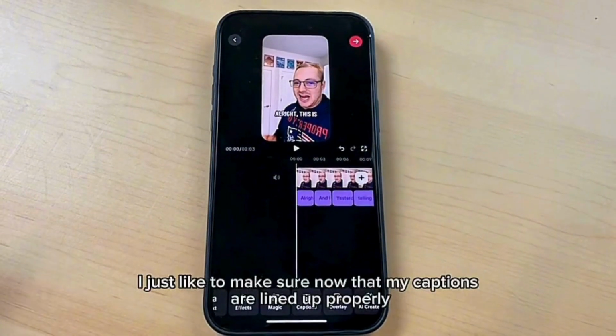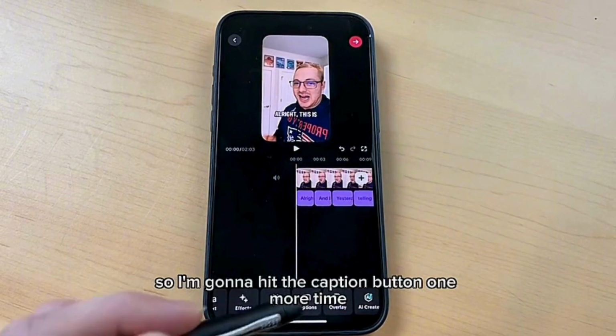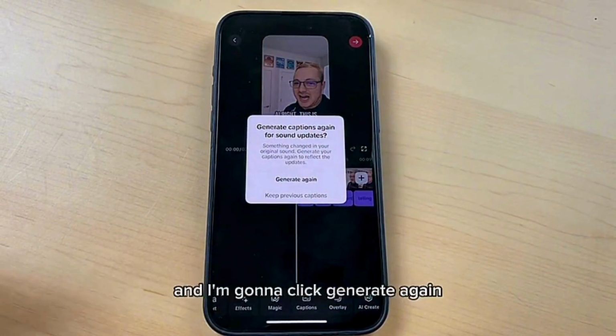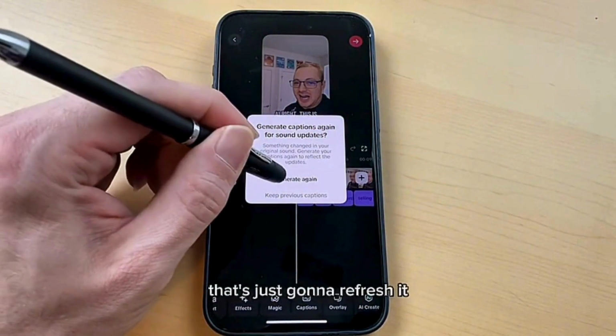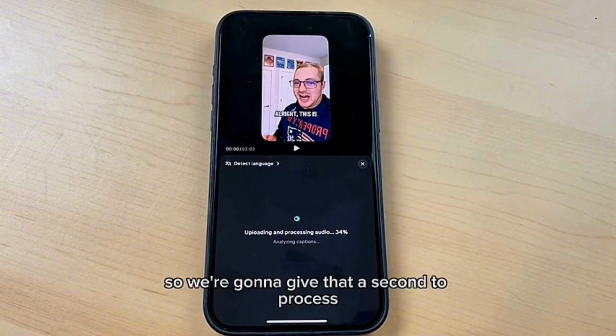Now, I just like to make sure that my captions are lined up properly, so I'm going to hit the caption button one more time, and I'm going to click generate again. That's just going to refresh it and make sure everything looks good. So we're going to give that a second to process.